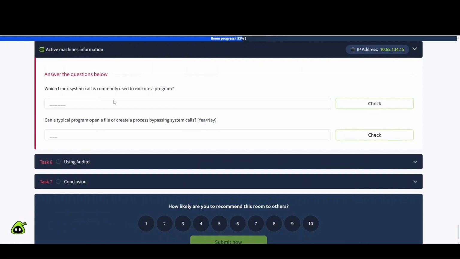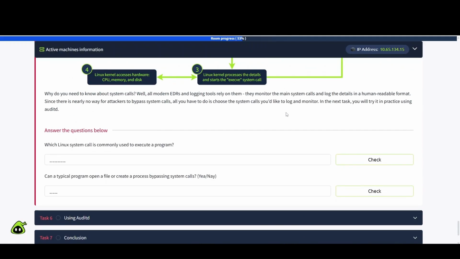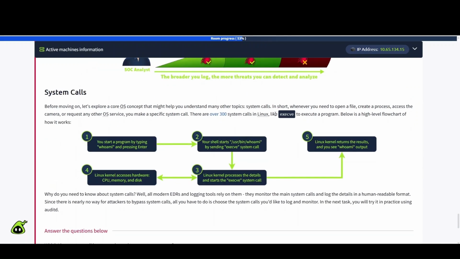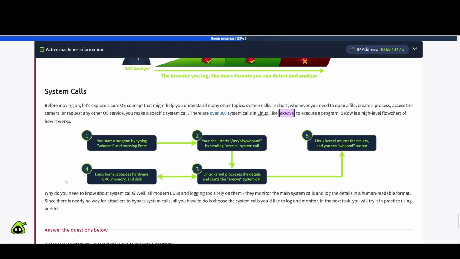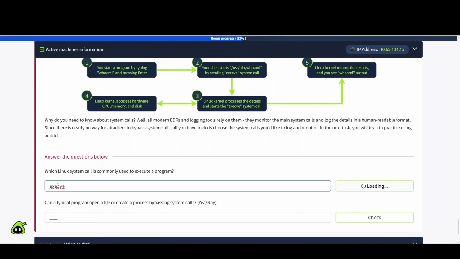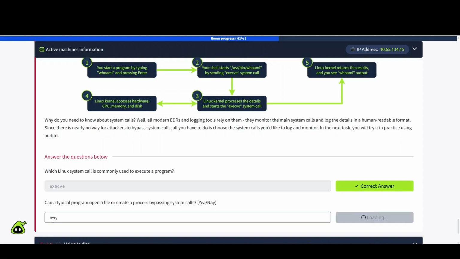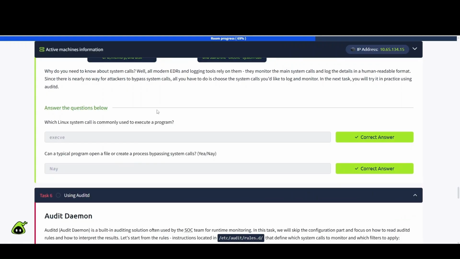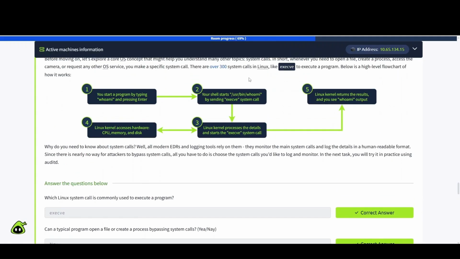All right, so we have some more questions here. Which Linux system call is commonly used to execute a program? Which we just read about here, that execve should be it. So let's see if that's what they're looking for. Okay. Can a typical program open a file or create a process by bypassing system calls? No. It says they must go through it, right? Most of the time, if not all the time.